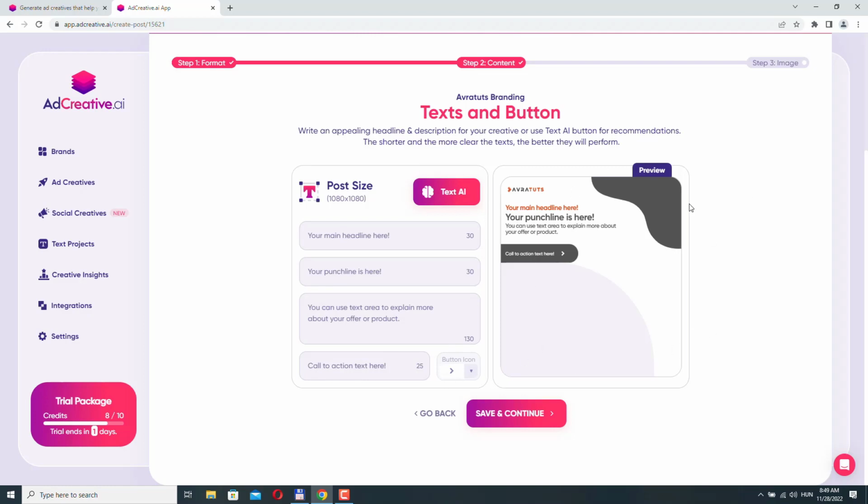Now this preview is just here for you to see the colors and the text you add here. This is not actually what will be generated by the system. Okay, so don't worry if you don't like this, it doesn't really matter. This is not what your end result will look like.